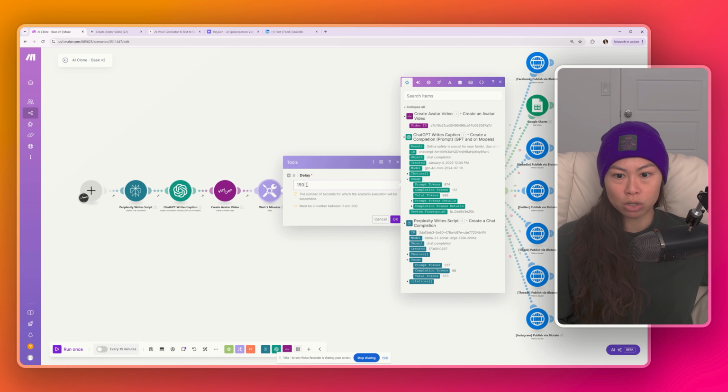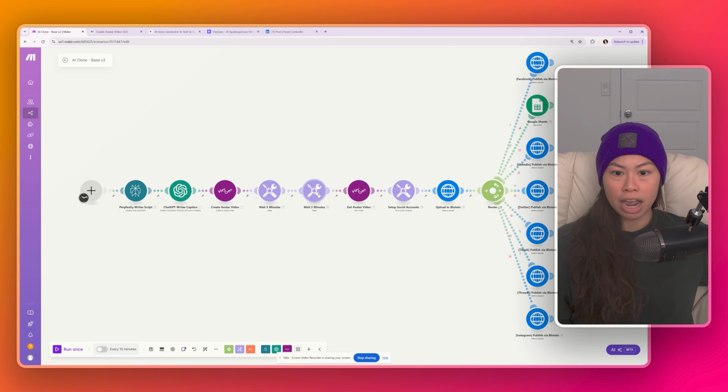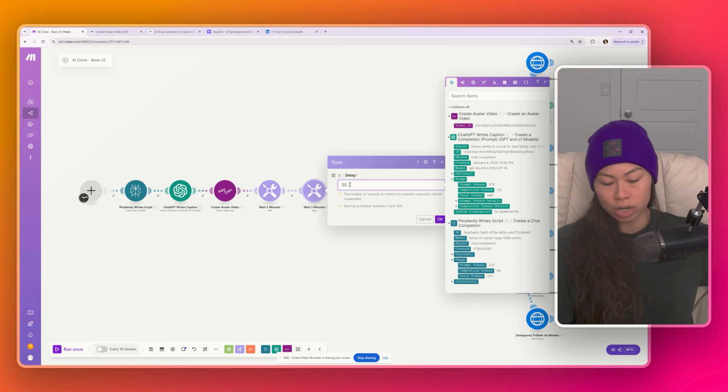For testing purposes, I usually lower the limit, but when you're running this for real, you want to set it to the maximum. So 300 is 5 minutes. The second one, you can set to 300 if you're making longer avatar videos, but if your avatar videos are fairly short, under 30 seconds, you probably don't need this second wait step.